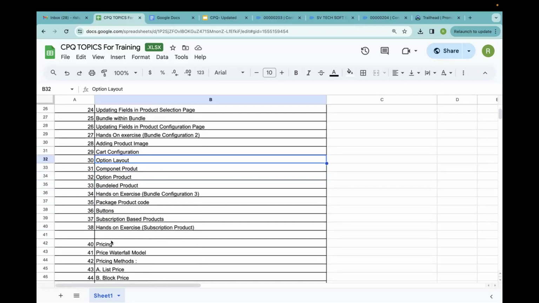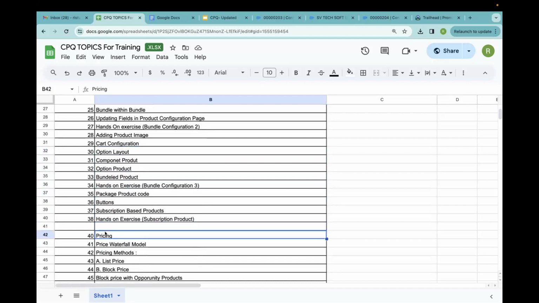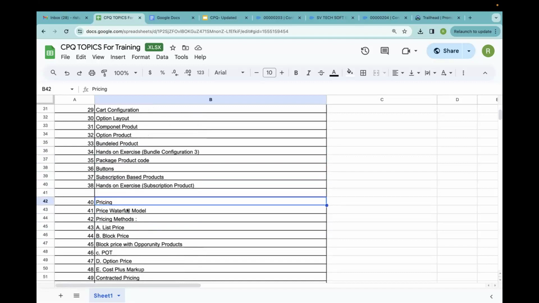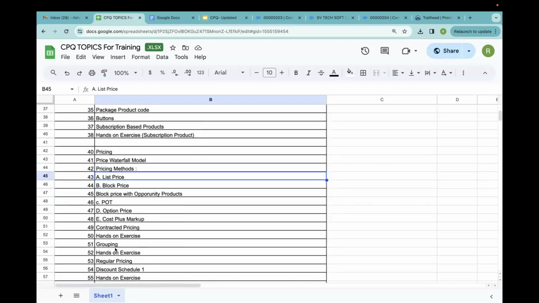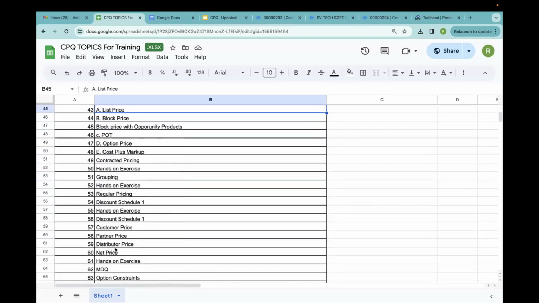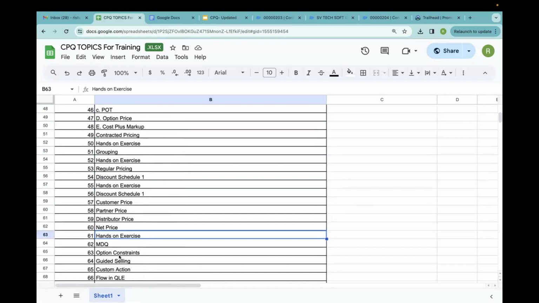Then we will go to the pricing. What are the different types of pricing available in Salesforce CPQ? What are price waterfalls? What are the differences between list price, block price, and percent of total price? Then we'll go to the MDQ part.